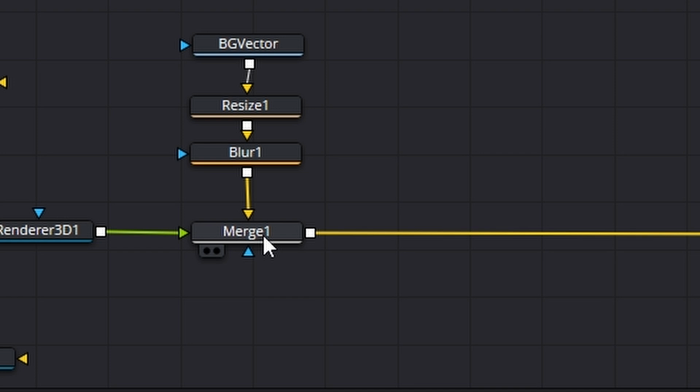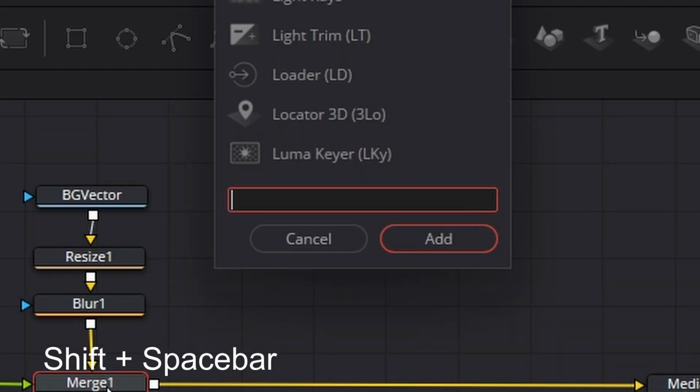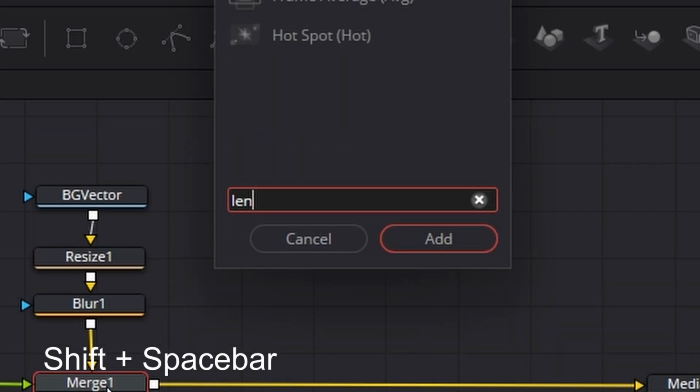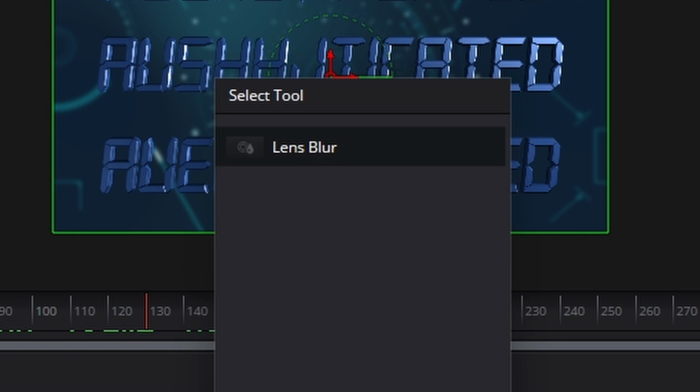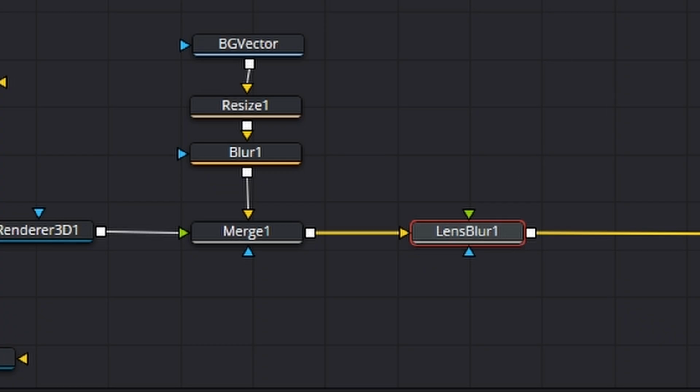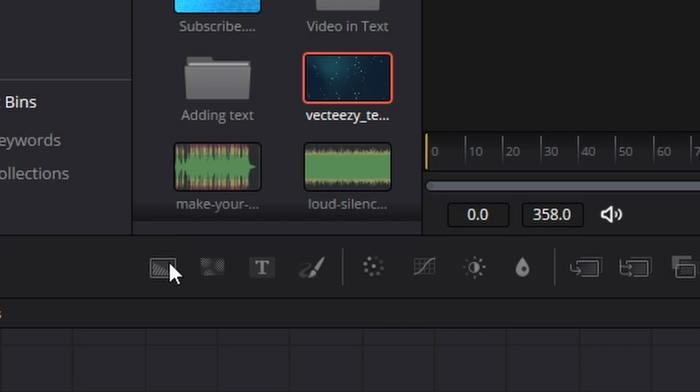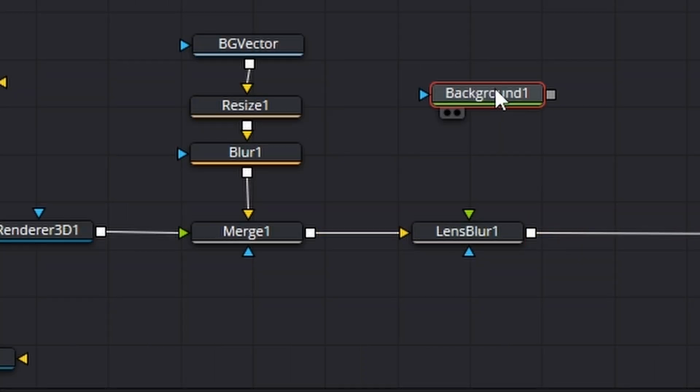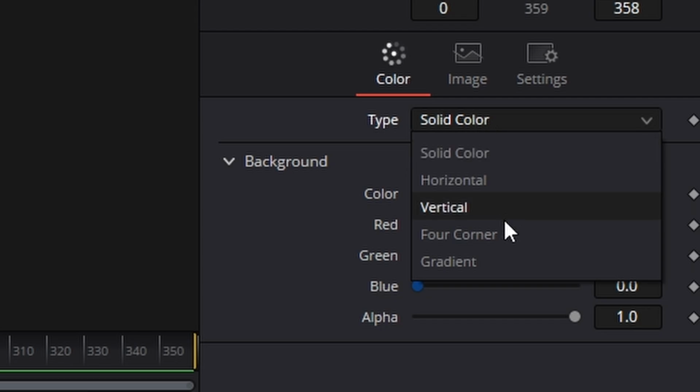So the first thing we need to do is click on this merge, Shift space bar, we're looking for lens blur, which is this one here. We're going to add that. Immediately our screen has gone blurry. We're going to drag in a background node and we're going to put that in the window. We're going to come over here and change it to gradient. We're going to bring this in a little bit.